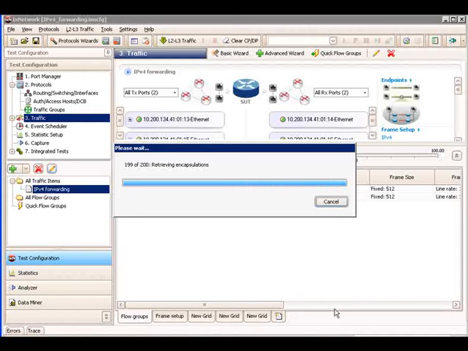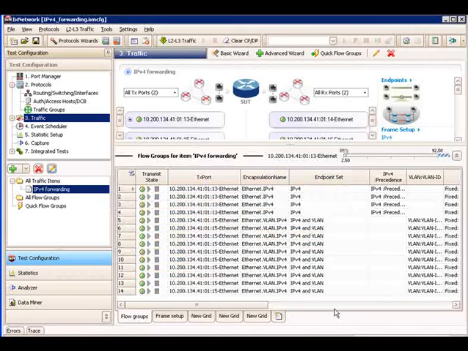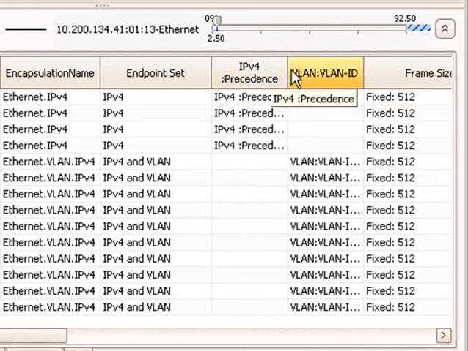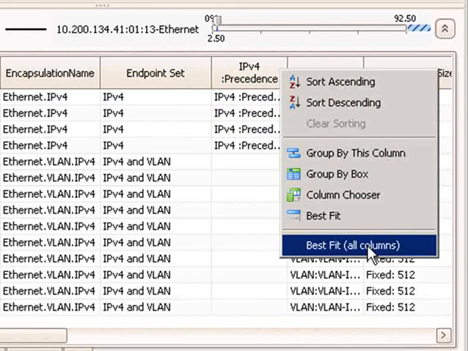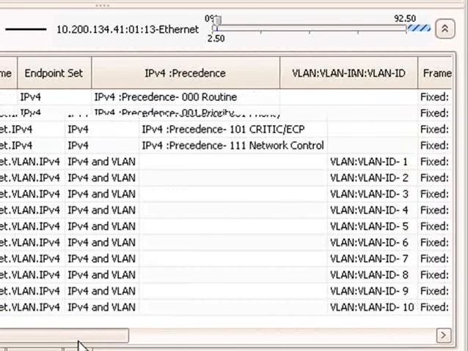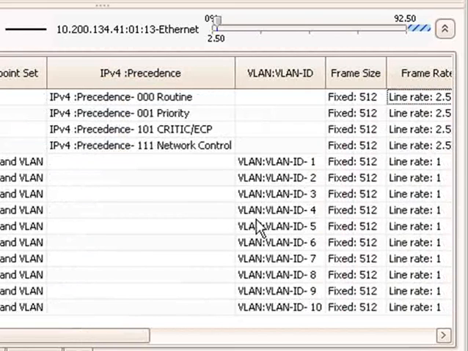When you click finish, IxNetwork will now generate flow groups for each endpoint set based on the options picked to do the grouping by. So for the IPv4 and VLAN encapsulation, you will see individual flow groups for each VLAN configured within the system, and for the IPv4 endpoint set, you will see flow groups set up for all the precedence values configured within the system. So for IPv4, you have 4 separate flow groups, one for each precedence value configured, and for the VLAN, you have a separate flow group for each VLAN ID configured within the system.